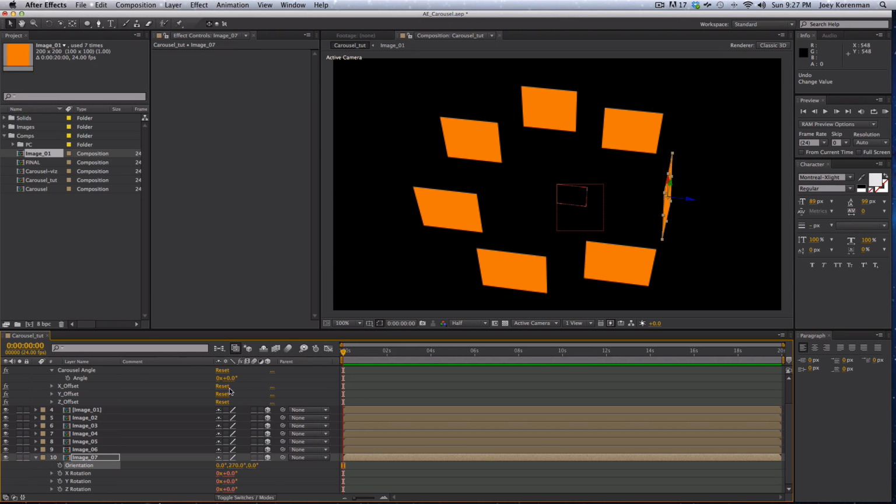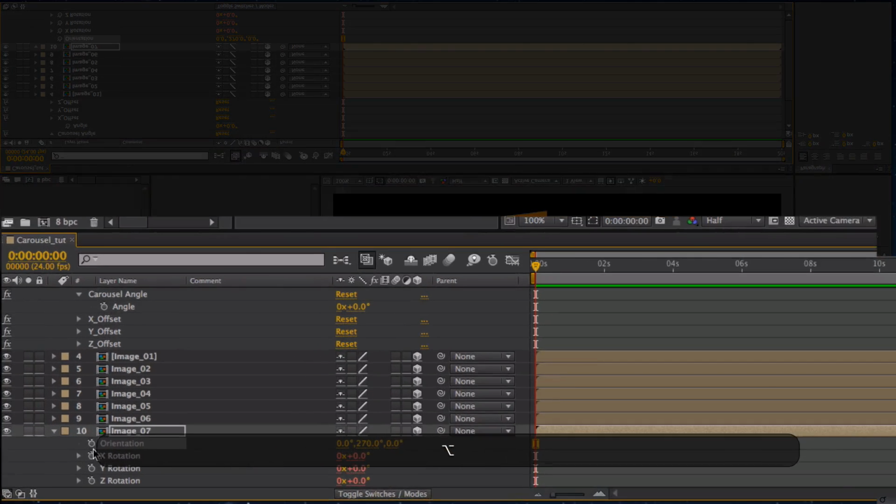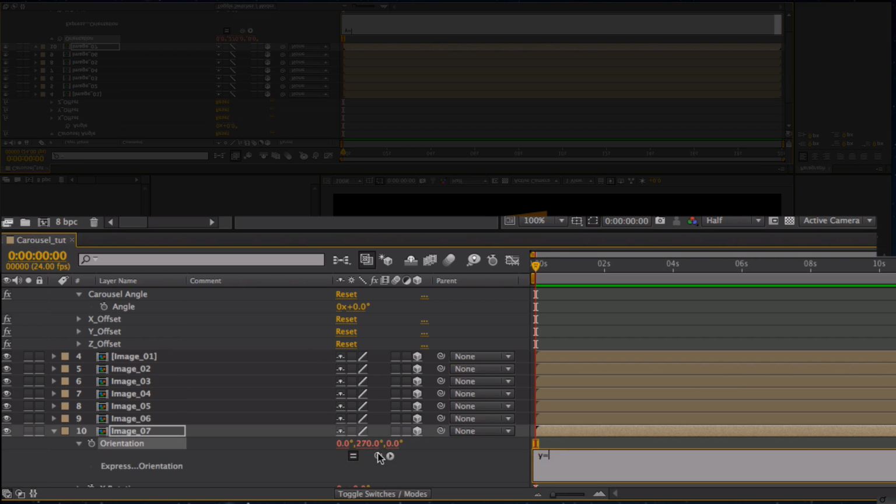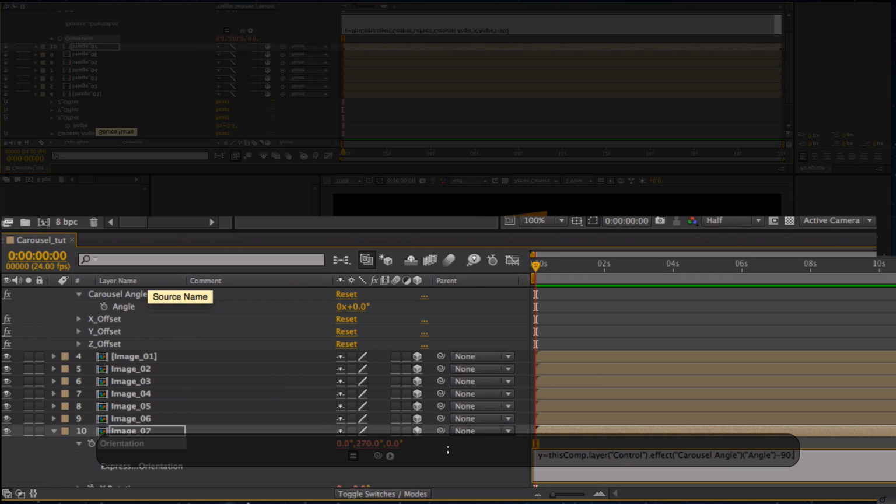So I thought maybe all I need to do is subtract 90 degrees from my control angle. So that's what I tried. I put an expression on orientation, and I said Y equals, because I'm going to be messing with the Y rotation, I pointed it to the control angle minus 90, and then that little error message just came up.